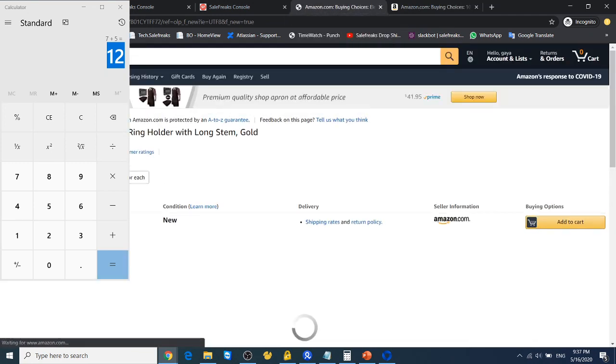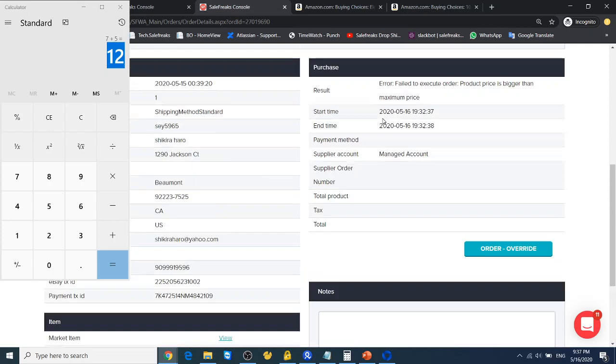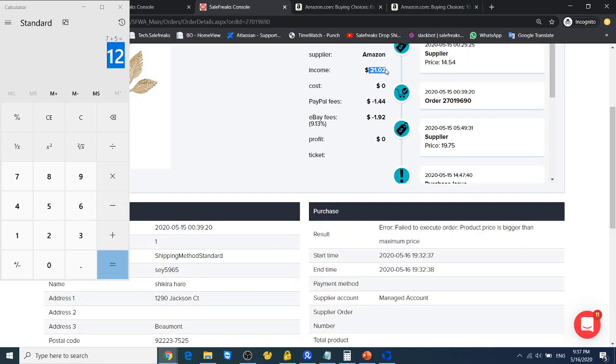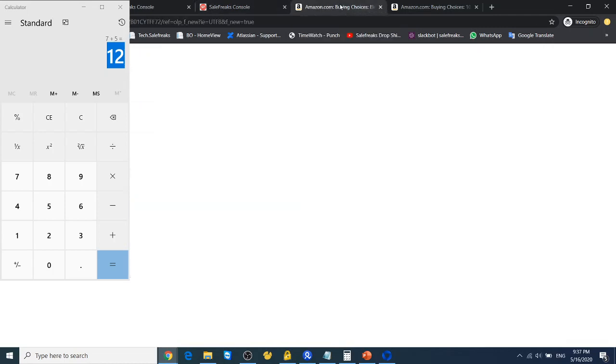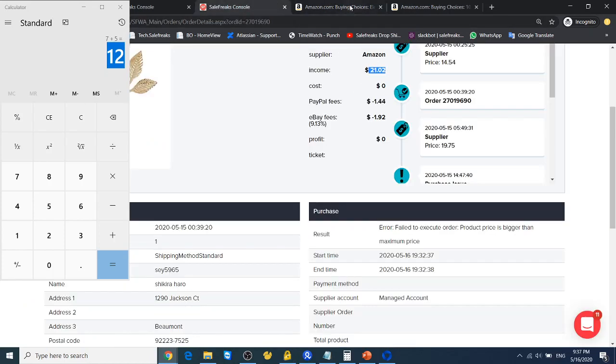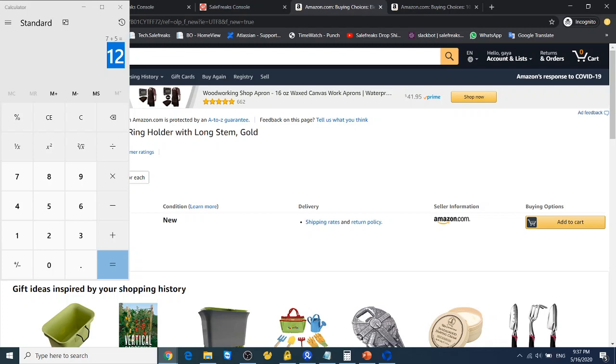And it's $19.79. So this is why you got this error: product price is bigger than maximum price. Because Selfrix calculated the price on eBay to be $21, so you can make your profit, right? But the price has gone up on Amazon, so if you sell it at $21 and you can't buy it at almost $20, you're losing money.